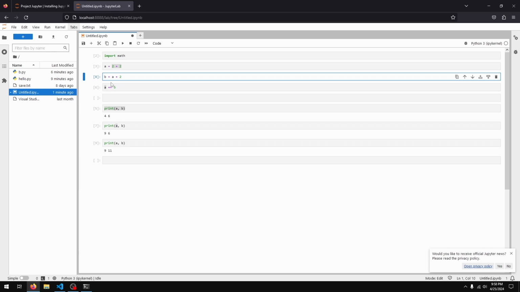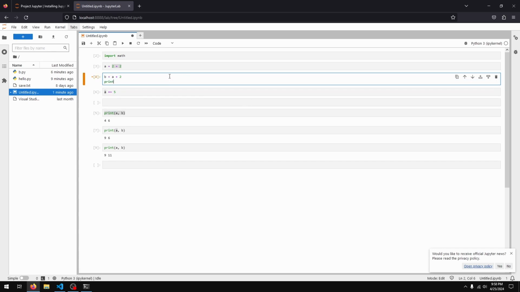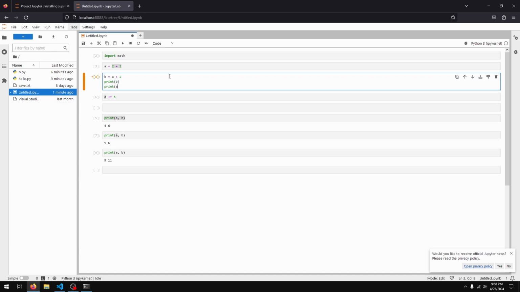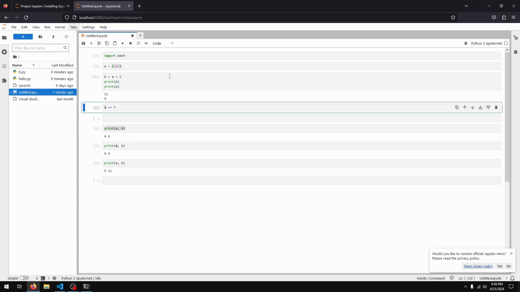In this example I have written one line per code cell, but you can actually have multiple lines per code cell. So I can do that, print b, print a, whatever, and that works fine as well. You can see.